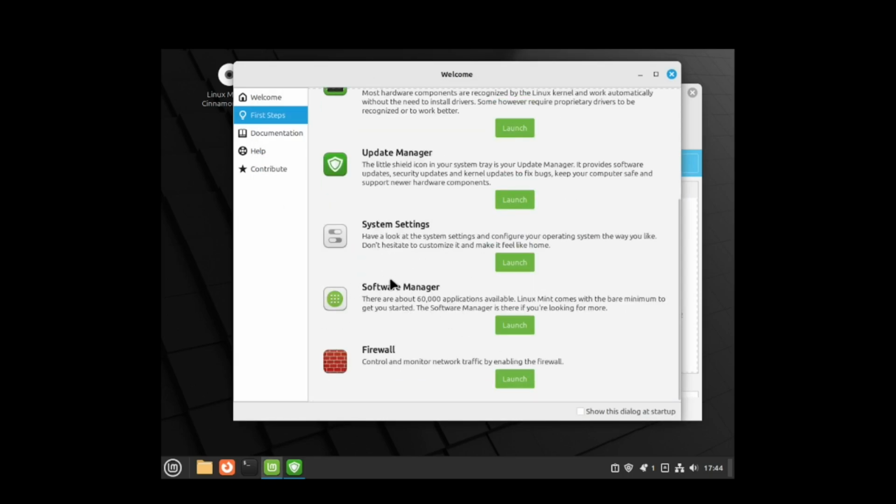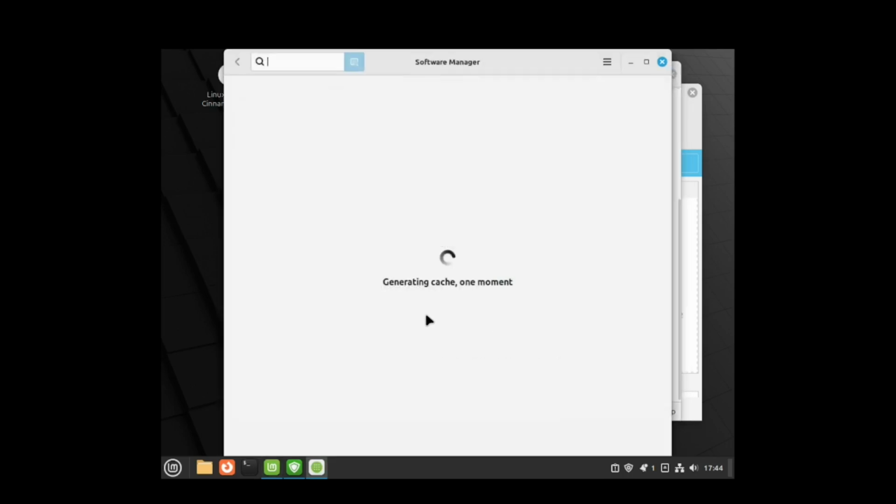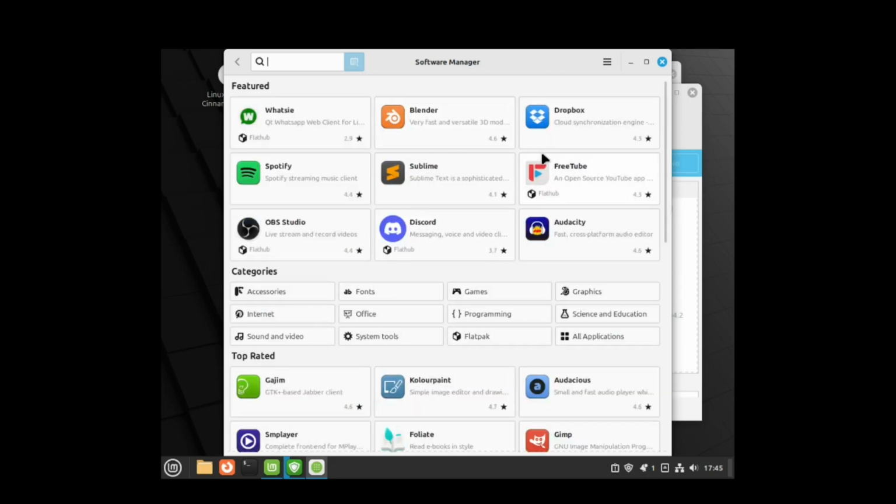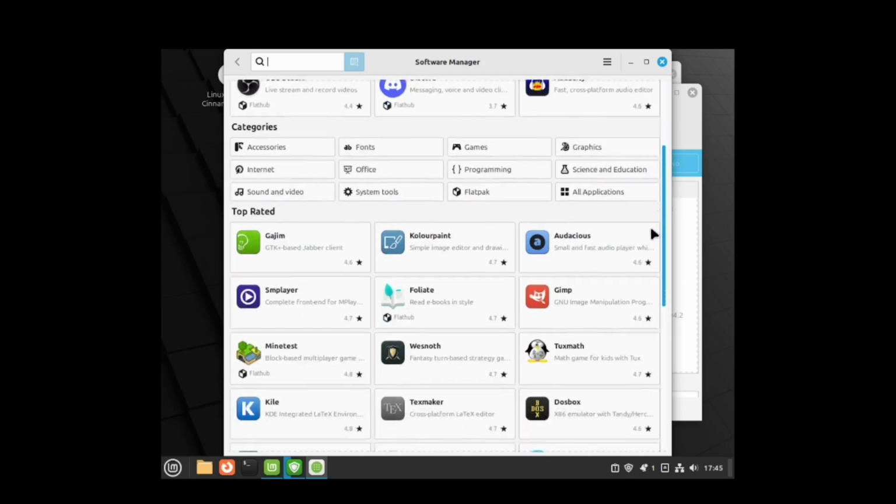And the first thing I want to bring attention to is the software manager. You want to launch that up. It's going to generate the cache. It's going to take a moment. And then after it's done, you'll see basically an app store for whatever software you could possibly want. You got your Discord, OBS, Blender, Dropbox, FreeTube, all sorts of stuff here.